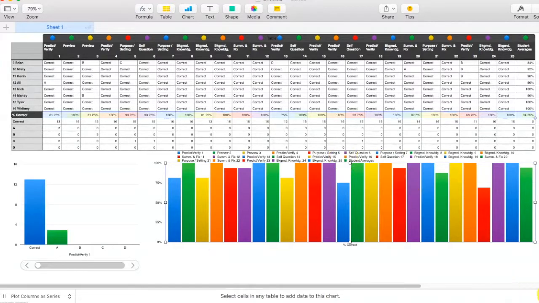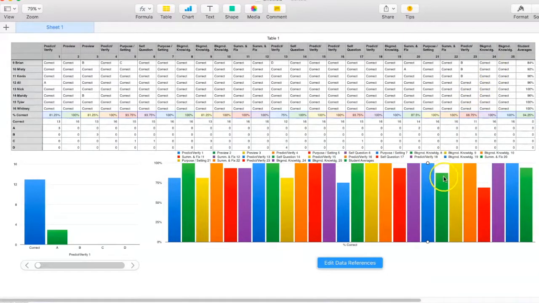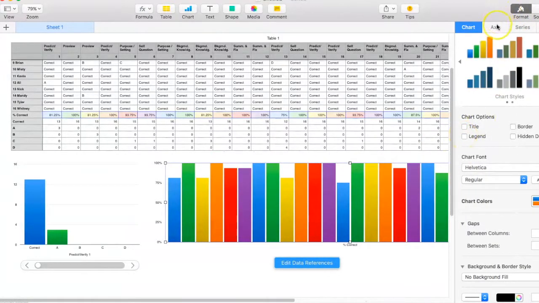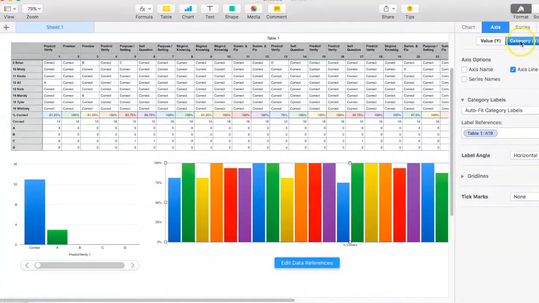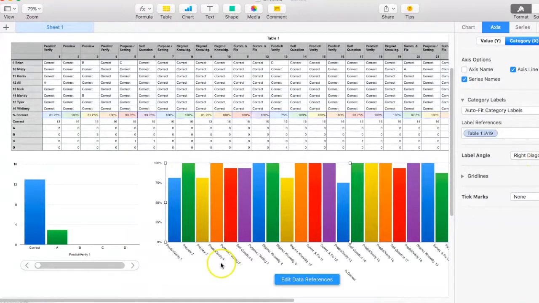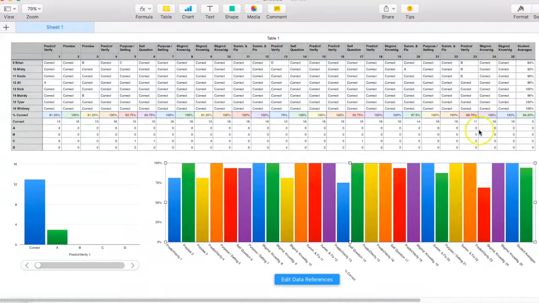Now I don't like this legend the way that it is, so I'm going to select my graph, go up here to Format, unclick the legend, go over to the axis, go to X-axis, and I'm going to check this box, series name, so I'll get all the names of the questions. Then I'm going to change the label angles to right diagonal, and now I can see all of them. So this is just really useful to see right here. You can see for each one how the students did on it.